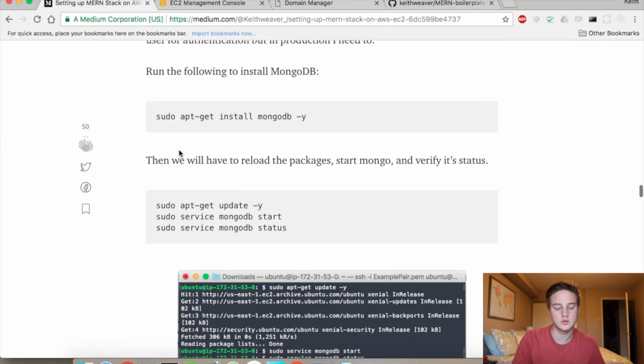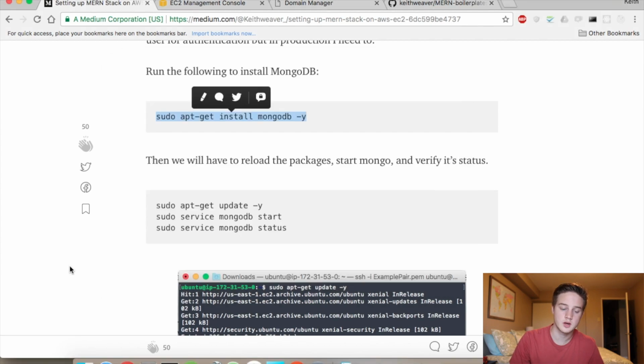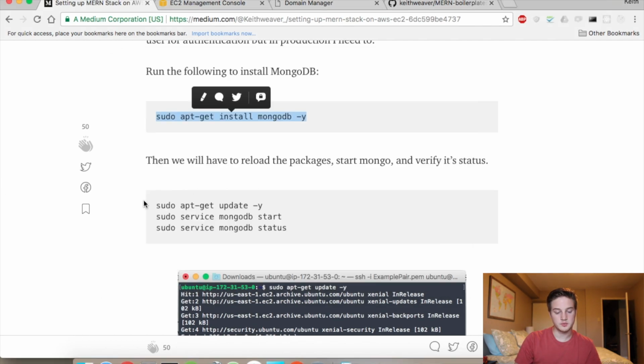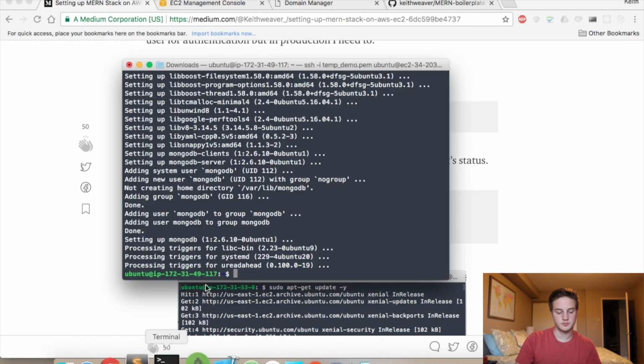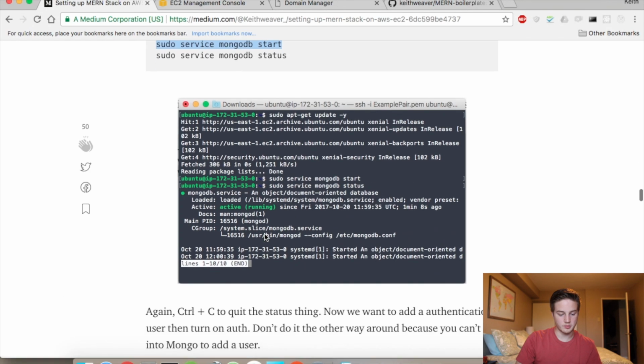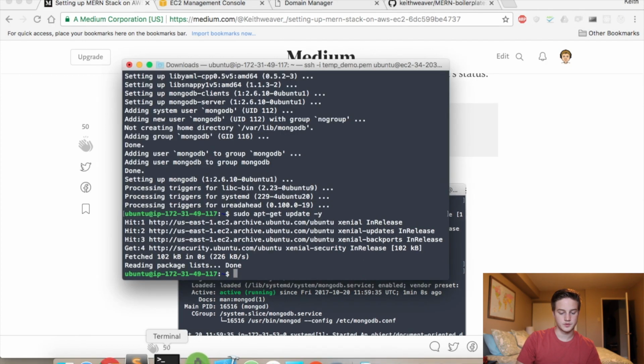Now we have to set up MongoDB. So you're going to run this command, which installs Mongo. I got these instructions from the actual Mongo website. Now that's done, you're going to run the update. So you just want to update all the packages. You're going to start it, and then you're going to verify it's started properly. It's going to have the same active running. Start it.